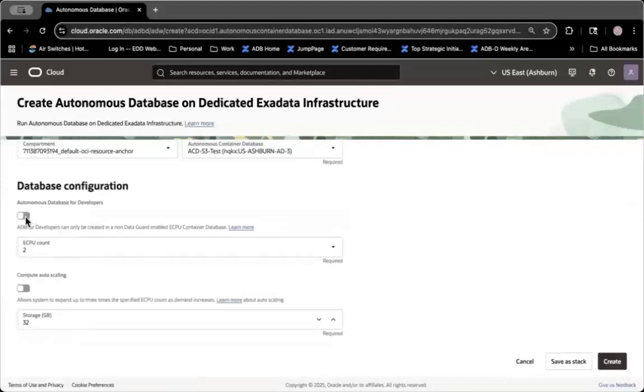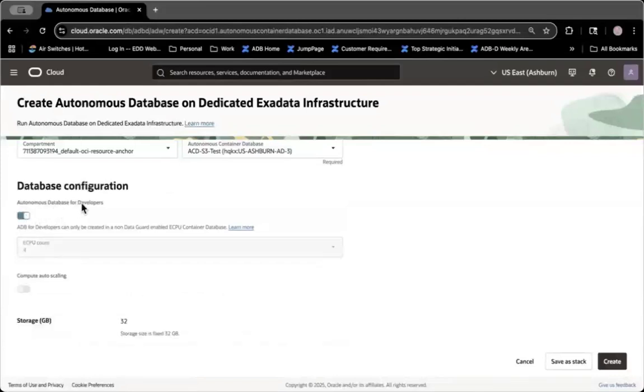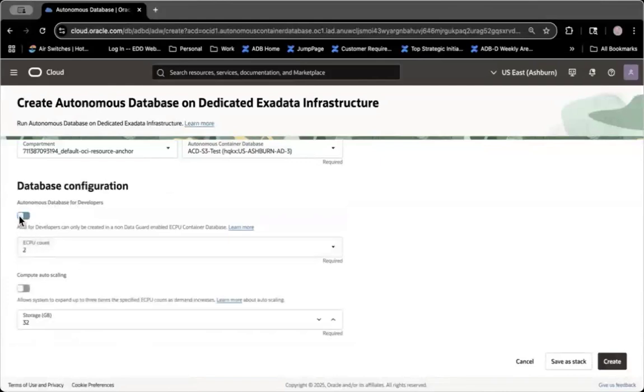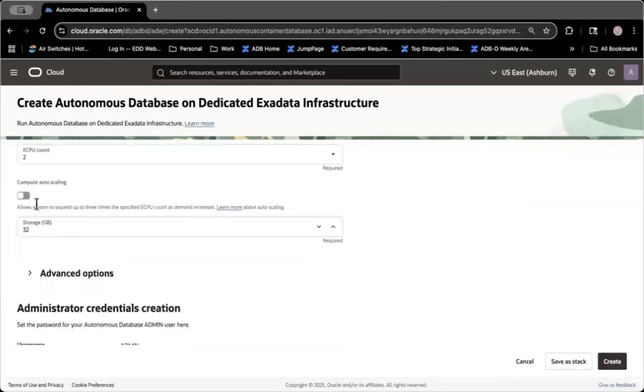You can, if you want, build a developer instance, which is completely free. They're limited in size. This is only 4 eCPUs in size, and there's some storage limits, but it's absolutely free, and you can create as many as you want. You can enable compute auto scaling, which is highly recommended. It gives you 3 times the amount of compute, but it's scaling at the microsecond level, so it's very, very cost effective for you. You can set the storage for this particular autonomous database.